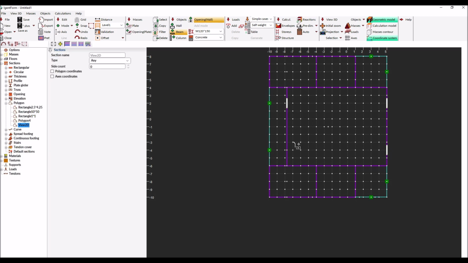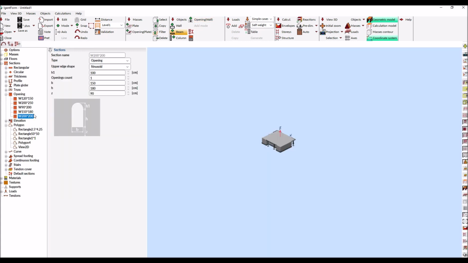In IgentForm, openings are part of the section database. If we would like to model an opening in a wall, it should exist in the database. Openings can be typical, like rectangular windows or doors, and also can have an advanced shape. When opening parameters are changed in the database, these changes are automatically taken into account in model visualization, if these openings are used. Openings are added on 2D view.